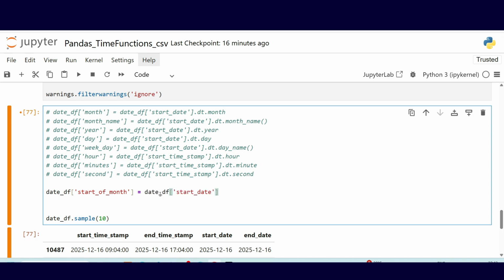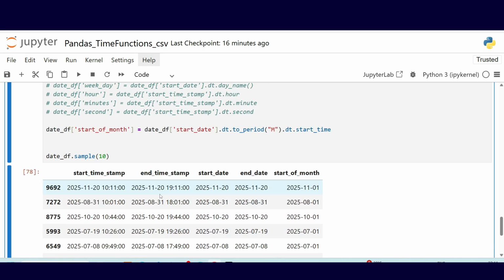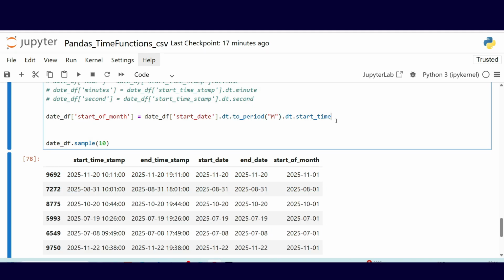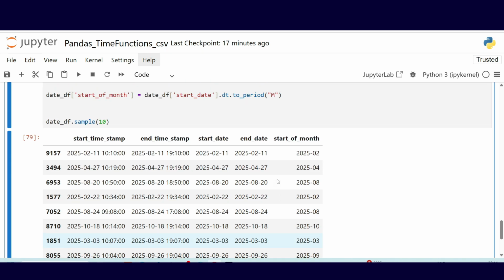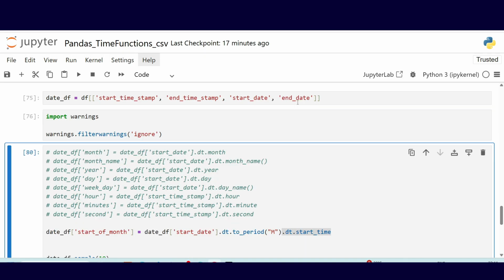From start date, we use dt.to_period. To which period do we have to convert it? We have to convert it into month, sorry, dot dt.start_time. If we give it like this, we'll get the month starting date. The start date's month start date we will get. So we have to convert it into period, month and then the start time. If we don't give this one, it will give only the month and the year. That's why we have to give the start.